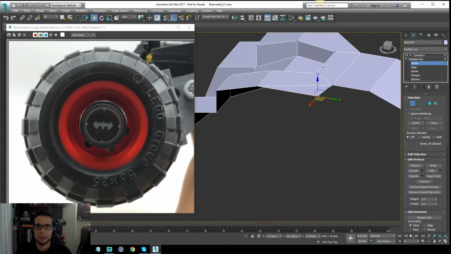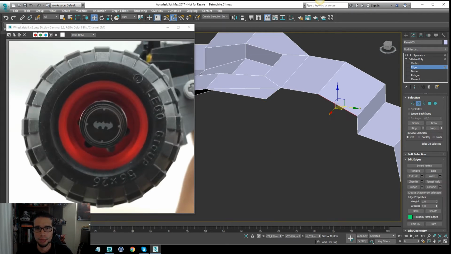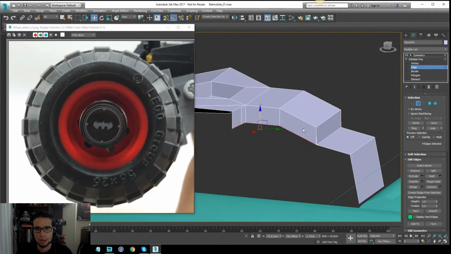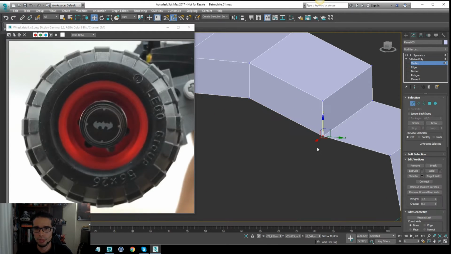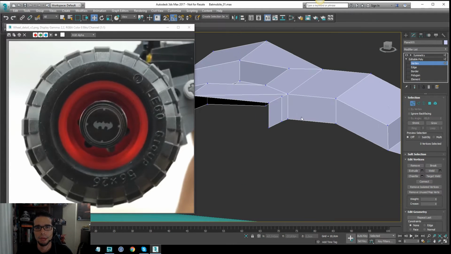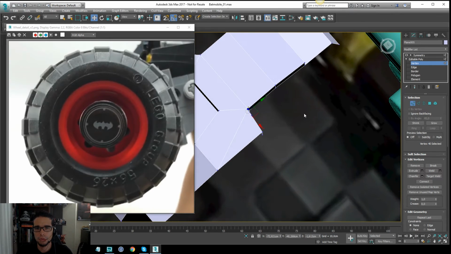Okay, so what do I need right now? I am going to select those edges with shift. I'm creating this other part, and I am going to collapse. Right now I can use the target weld. Okay, so right now they are fused.